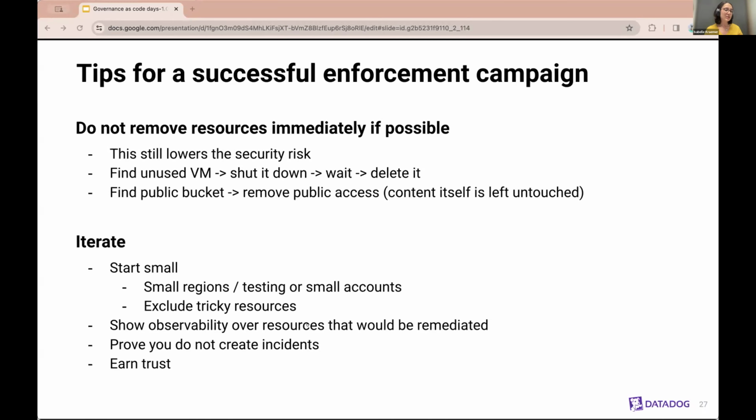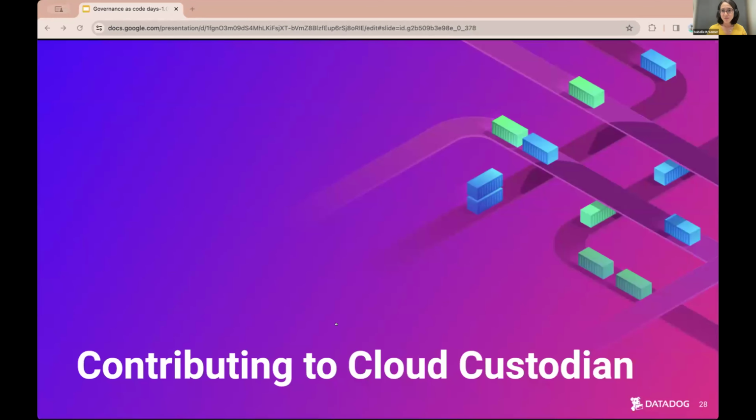So if this VM was deemed to be insecure, the fact that it's shut down makes it not accessible to an attacker. Iterate, start small and expand your reach while you earn trust from teams and you earn confidence in your process. And that's it for enforcement.